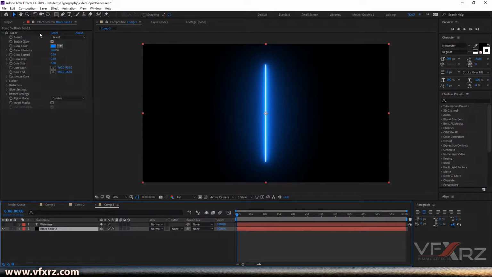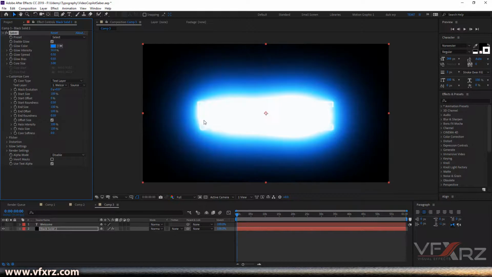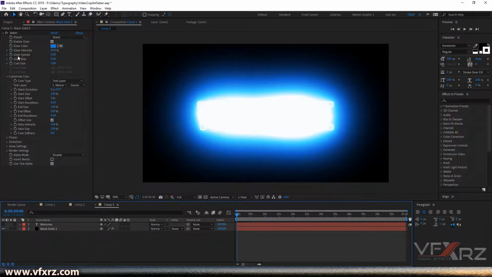Then click on your solid that contains your Saber plugin, and after that open the customize core group, and here change the core type to text layer. After you change the core type to text layer, here you can select your text layer. As we can see, we have the welcome layer here. It contains our text. Click on it, and now we have text like this.